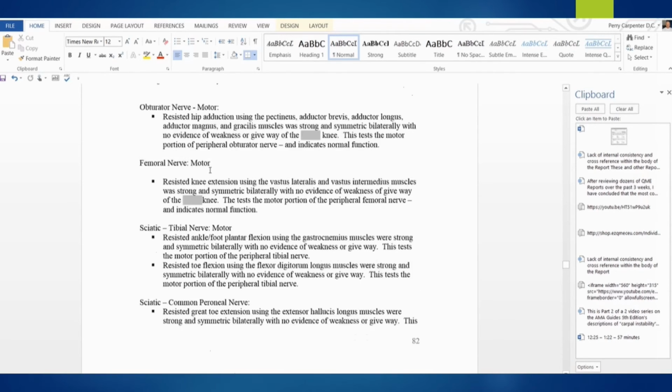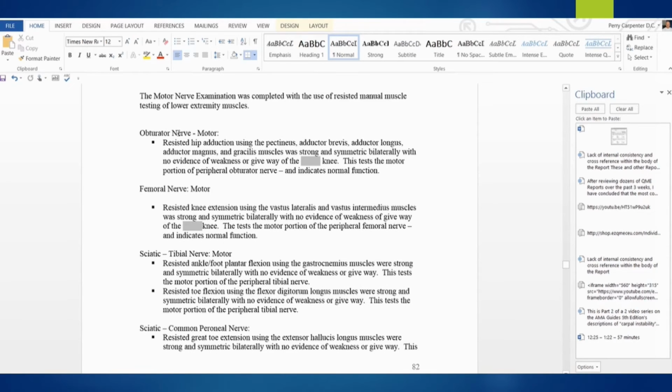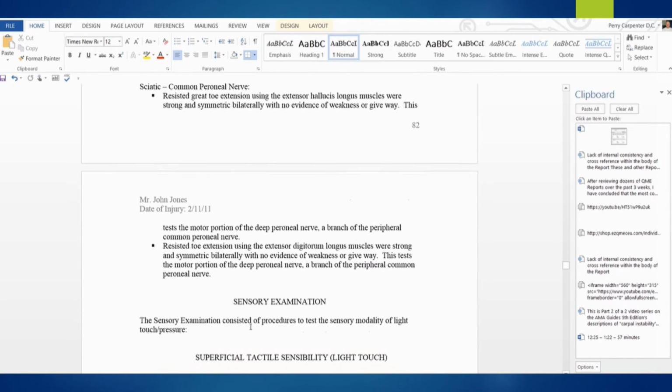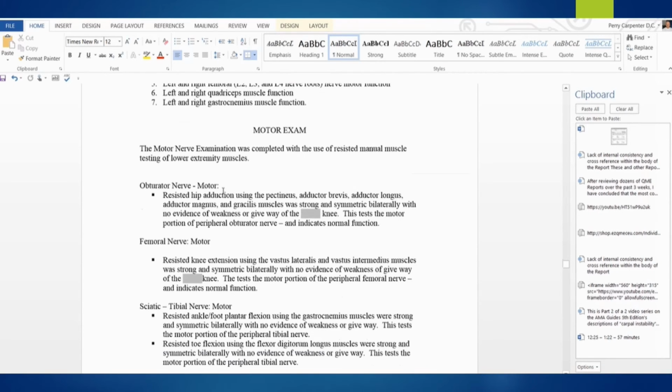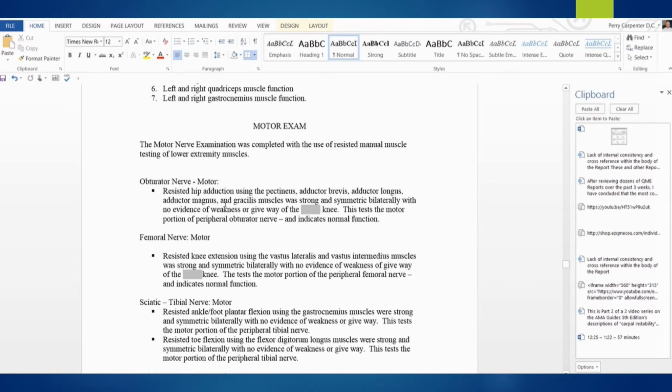The motor exam for the obturator nerve, the femoral nerve, the sciatic nerve, for the common peroneal nerve. And these are all nerves that are described here in the AMA guides. Here's femoral, here's obturator, here's sciatic. And all the specific muscle tests are already laid out for the reader of the report. So the reader of the report knows that when you did resisted hip adduction for testing the obturator nerve, you tested the pectineus, the adductor brevis, the adductor longus, the adductor magnus, and the gracilis.